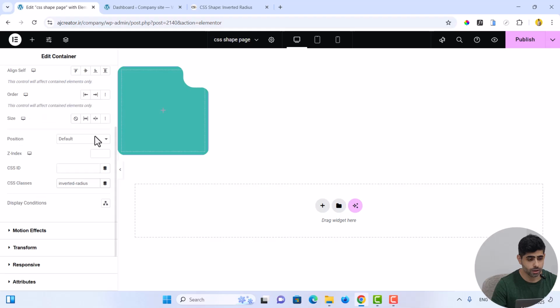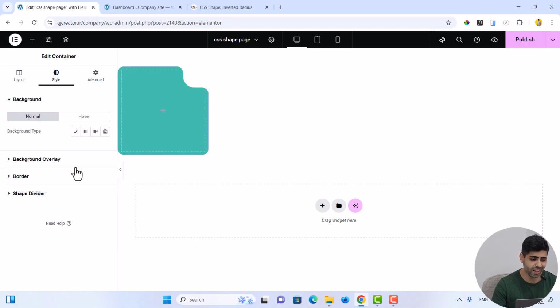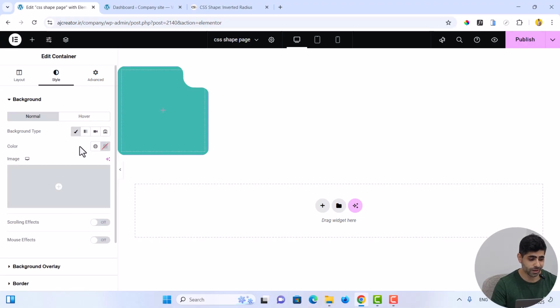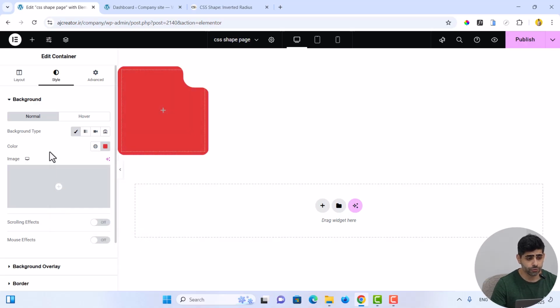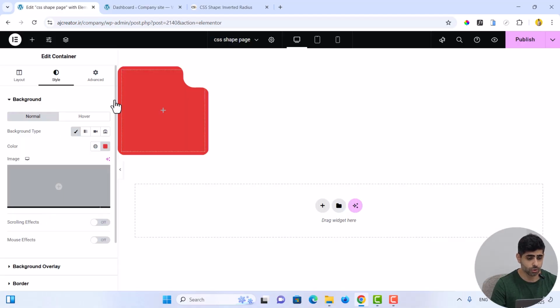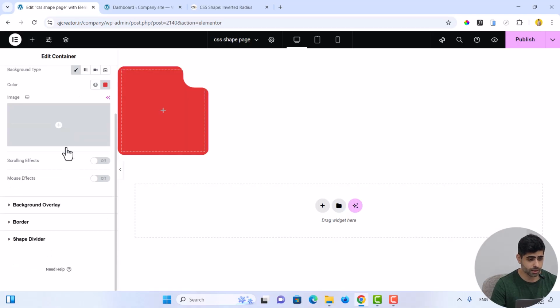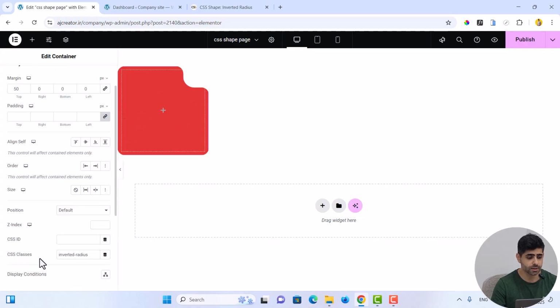There you go. Maybe you ask yourself how to change the color. Don't be worried. Go to the style and click on the background type, click on color, and you can change it to any color. If you use Customize and copy the code in additional CSS, you should just copy the class and paste it here in CSS classes.